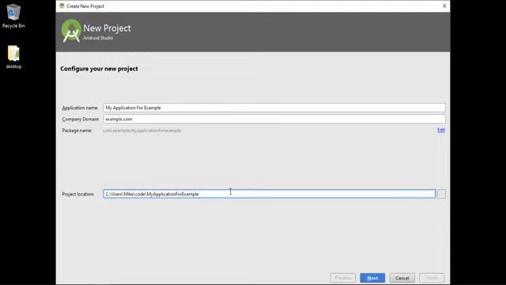The project location is where on your file system your new project will be created. Adjust this as you see fit to easily track your files. I personally have a folder named Code in my user directory where I put my projects. But this is up to you. Click Next.